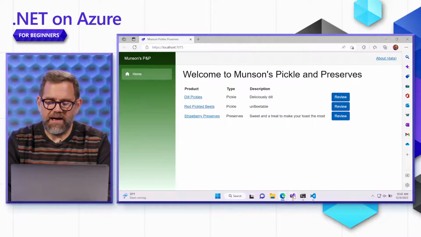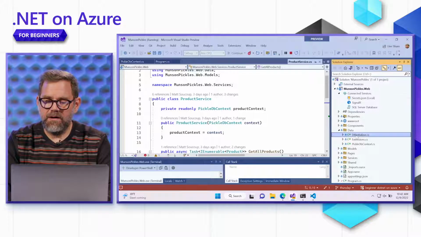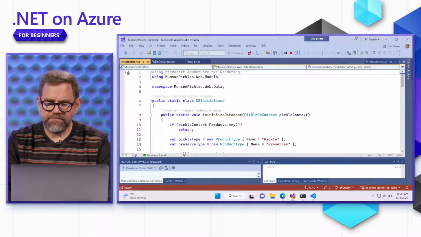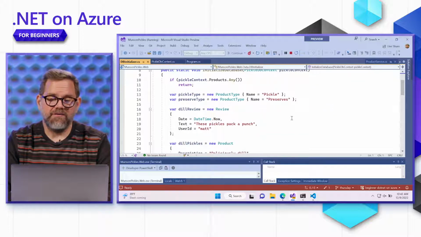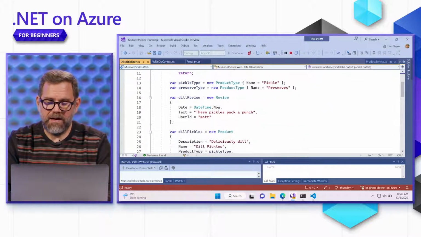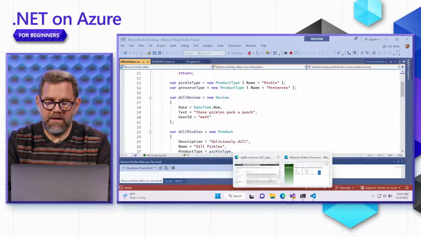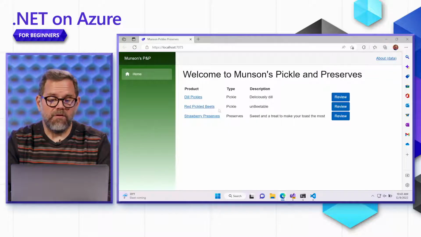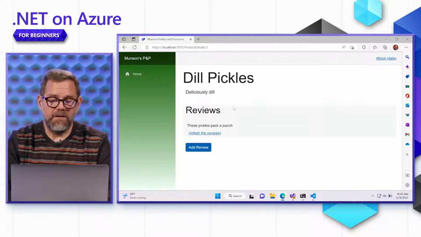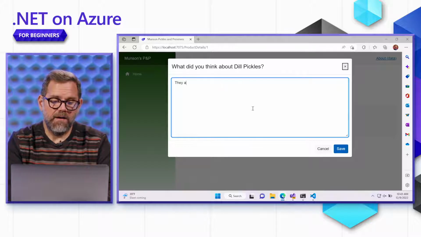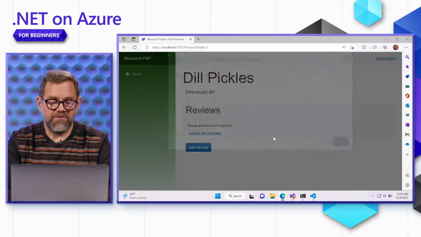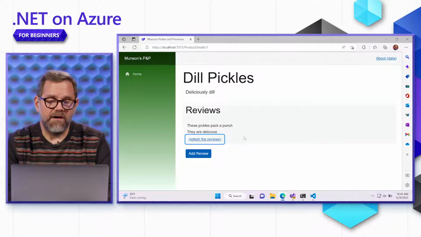And so I also have, real quickly to show, a DB initializer that just goes through and says, you know what, there's no products in there. Well, let's create them all. And then they show up for me. So my dill pickles, there they are, the first review. They pack a punch. I can add a review. They are delicious. Save it, refresh it, and there it shows up.